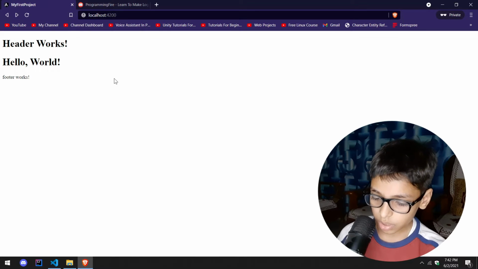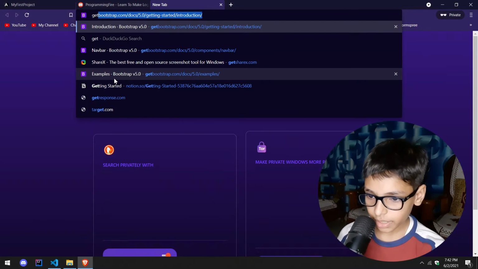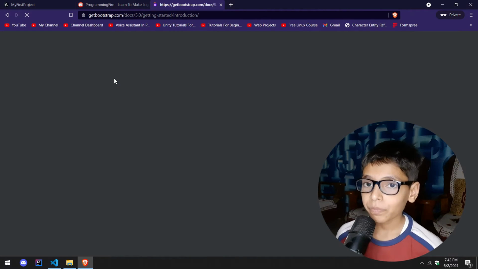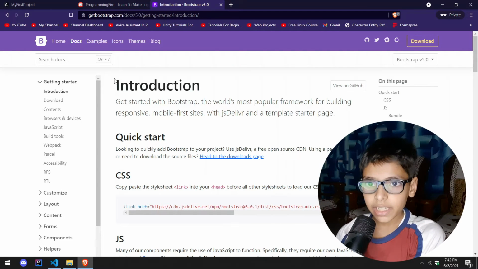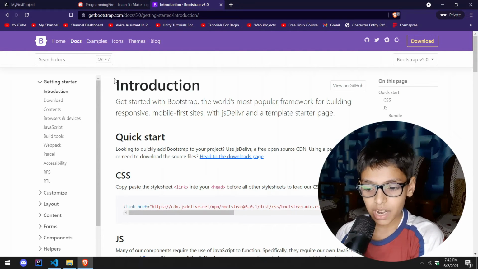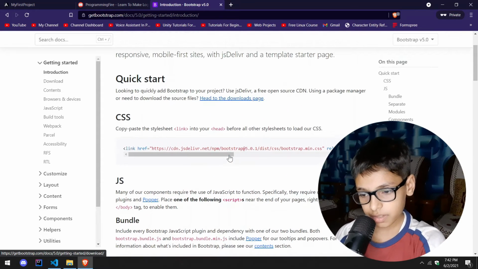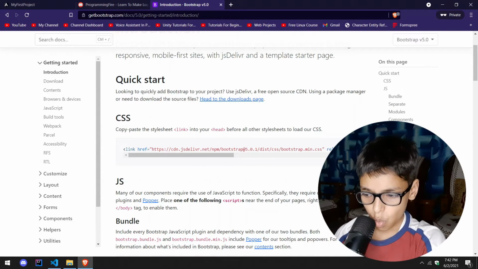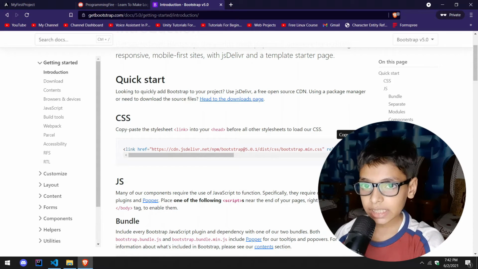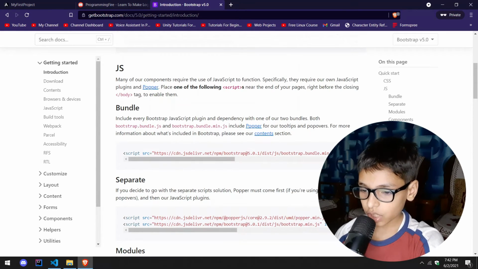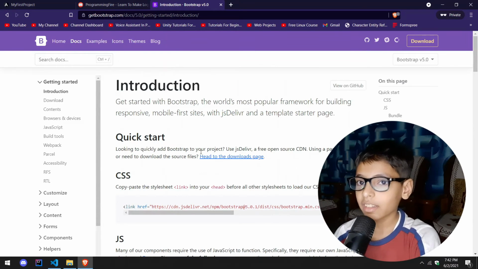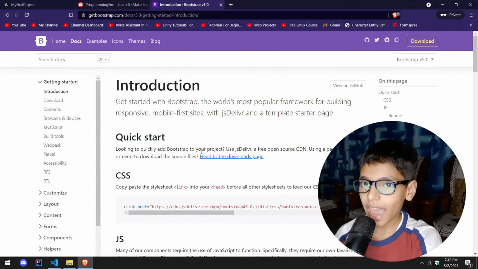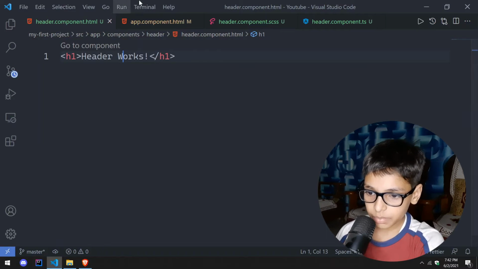So what we are going to do is go to bootstrap.com. We are going to use Bootstrap, because it's really easy to use. If you know Bootstrap, you know that we copy this CSS and this JavaScript, and we can use Bootstrap. But this is not easy when you are using Angular. You need to do some things.